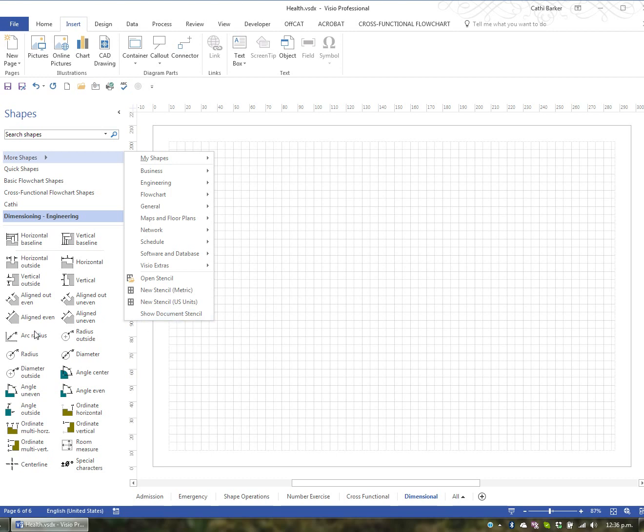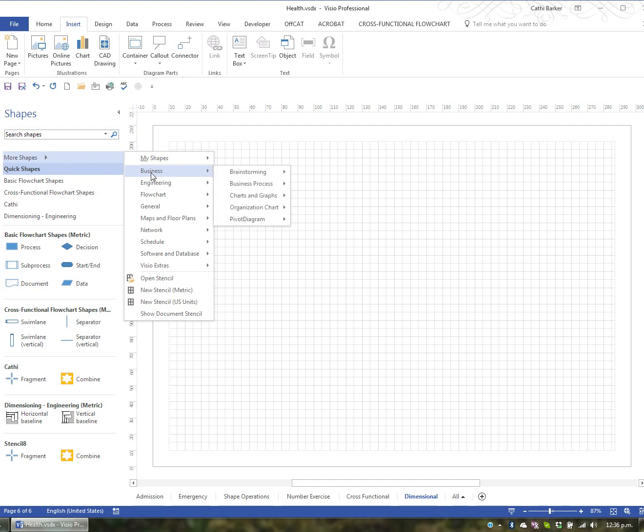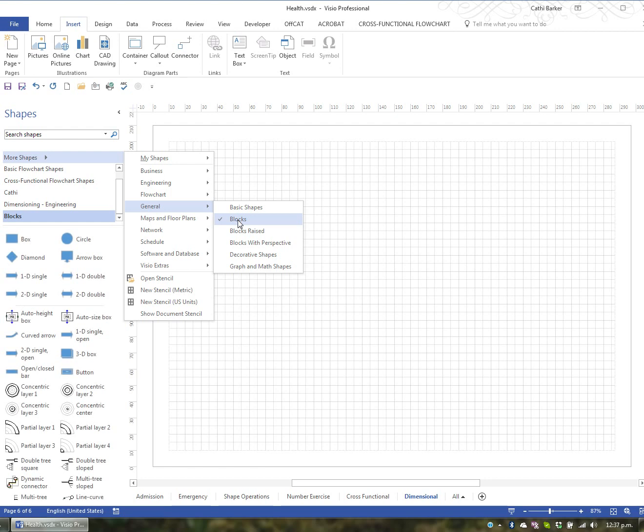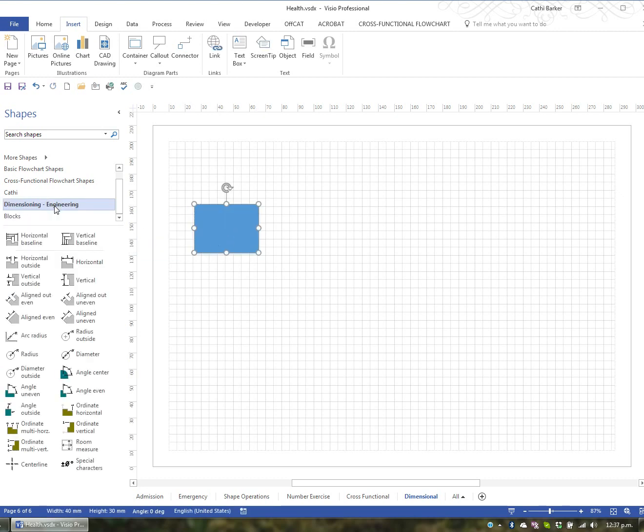And so, for example, I can actually drag a shape out. So let me just go to Quick Shapes and just drag more shapes. I just want to grab General Blocks. And I'll just drag a block out. And then I'll go to my dimensional shapes and I'll drag my horizontal baseline and drop it onto this particular shape. I'll then drag this green circle here, or one of the ends, and resize it.